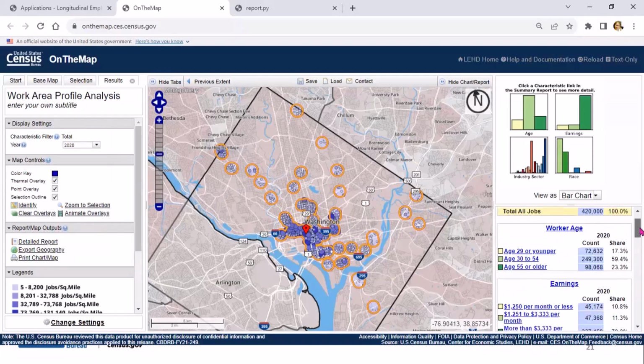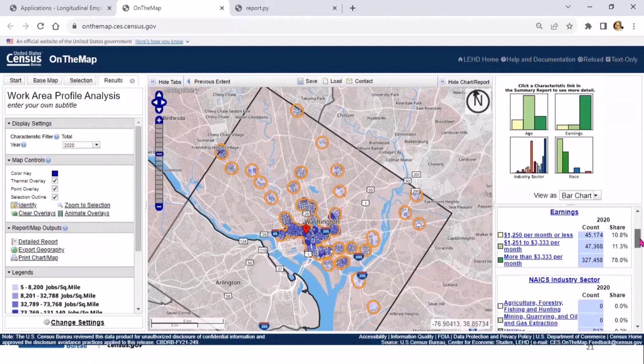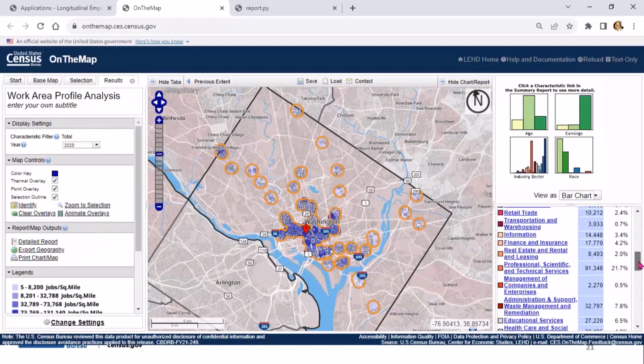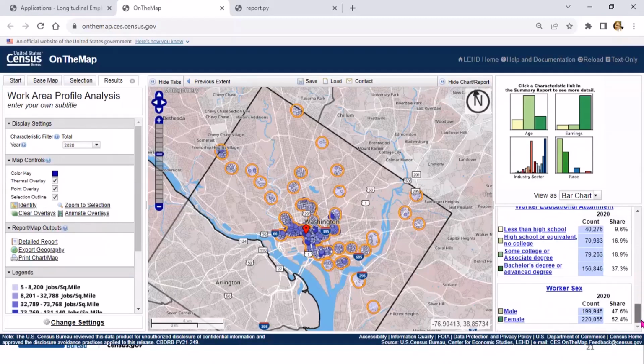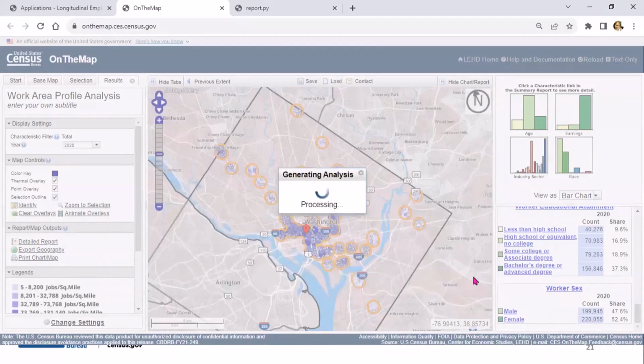And then you can do the usual, scroll down and we can see the earnings, we can see the NAICS industry. And again, we're looking at the area profiles. So that's why we have the different 51 characteristics. I'll also go ahead and show you one more thing before we go. I'm going to click on all private jobs in the change settings, and I'll click on Go.